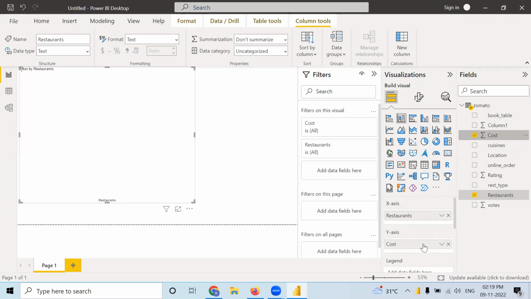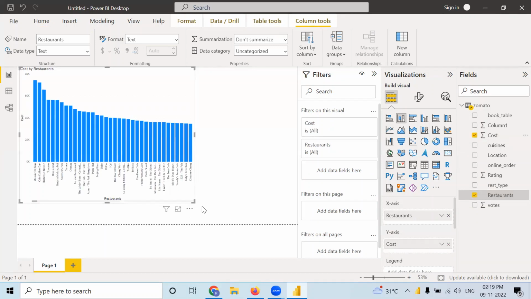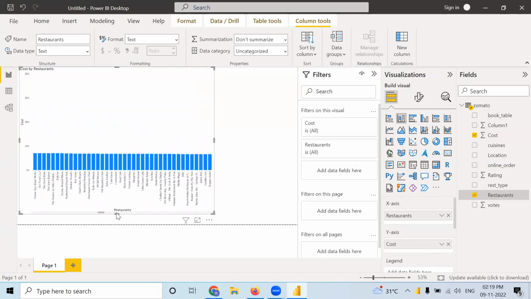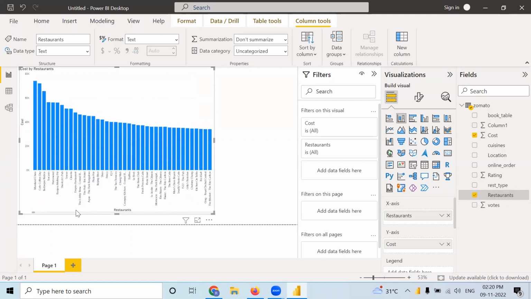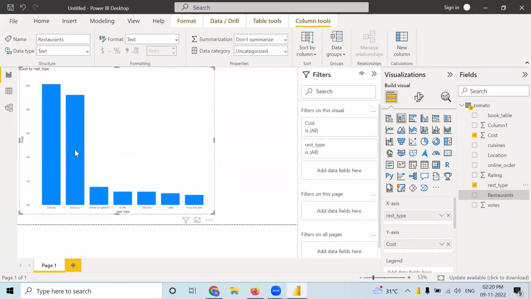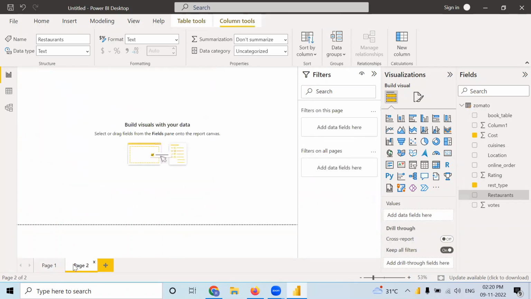Okay, so since many restaurants are there, that's why you can slide it like this. Okay, if you want to change the variable, you can do that. Instead of restaurant, if you want to take any other variable like rest type. Okay, so this is the case. 7 restaurant types are there. Corresponding to that, which one is having the highest cost, you can see over here. Delivery is having the highest cost. Most probably delivery may be highest in count also. Let us check that one too.